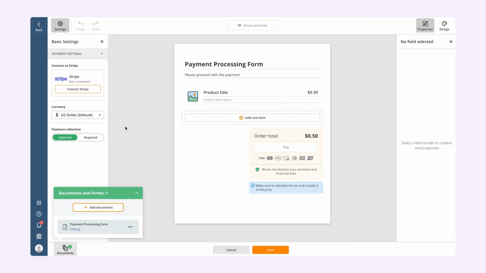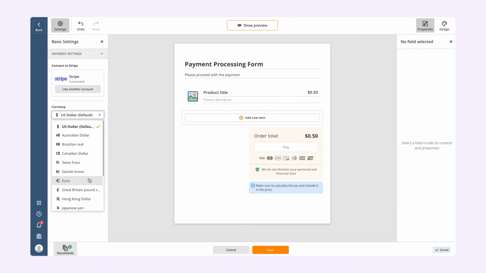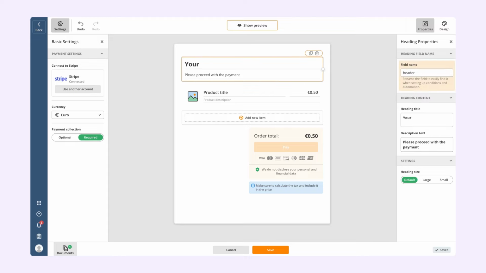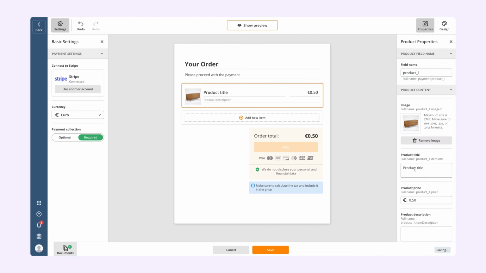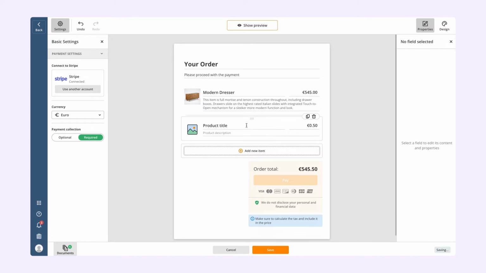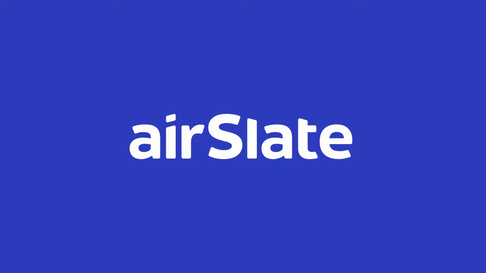Once the document editor opens, connect your Stripe account, choose a currency, and make payment collection optional or required. Add a description to the form, specify the product's price and quantity, and add an image if needed. You can use the pre-fill bots to automatically populate the payment amounts from different documents or apps in the payment processing form. Click Show Preview to see how your form will appear to recipients. When finished, click Save. Let's see what else you can do with airSlate.